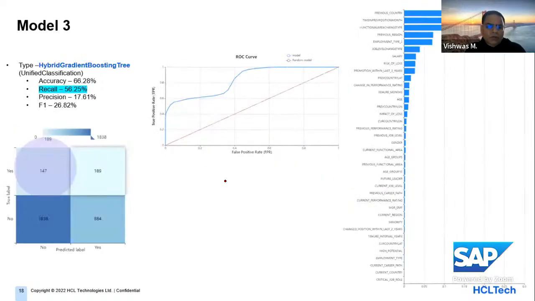We also built one more model to ensure that we are on the right track. For model 3, we used the hybrid gradient boosting tree. With this one, we achieved a low recall value of 56.25%, not really encouraging. Accuracy was just about 66%. Precision was very low. F1 was very low. So this is not really a good model. Somehow the ROC curve stopped here in between. This was supposed to be smooth, but it stopped for some reason. We have to do some more research in this area. This model was also not performing at the level expected, so we did not think it was a great model to move ahead with.